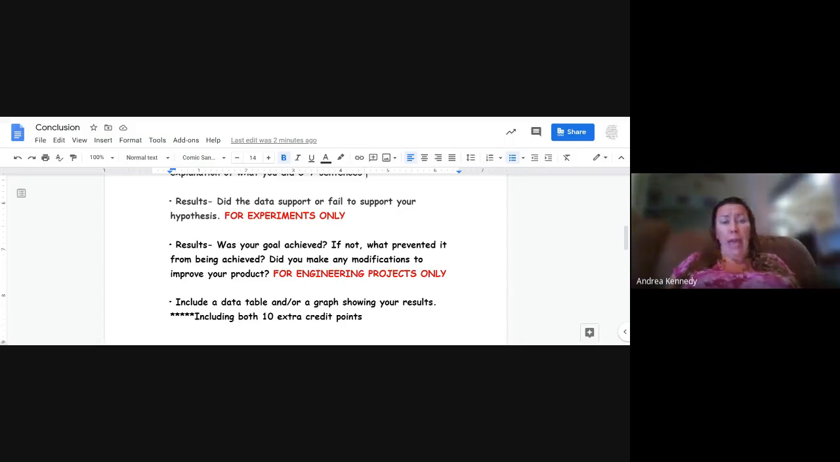Any issues that you had with the design process, you're going to talk about here. So whether you did an experiment or you did an engineering project, you're going to have a results paragraph. You're just going to be talking about different things depending on what you did.